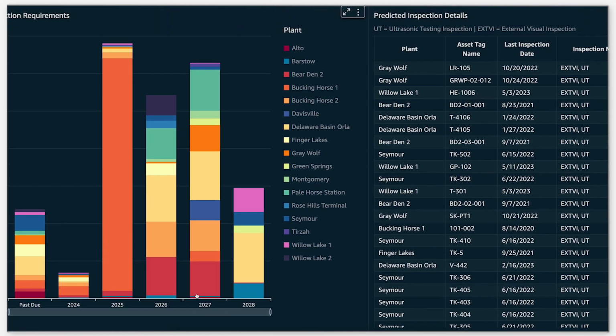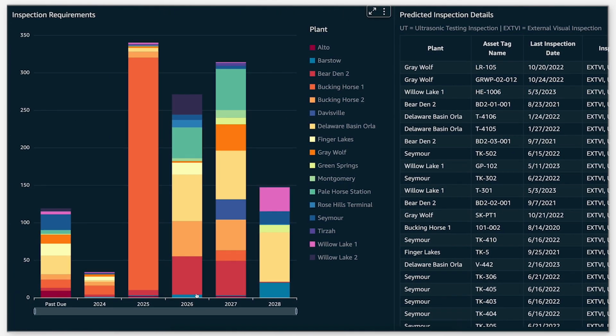This is an example of a customer that manages 14 different facilities using the Mechanical Integrity Suite. And you can see from the dashboarding perspective that it itemizes all of the assets that are past due for inspection and into the future, subdivided by facilities. So if you have multiple facilities in the same database, you can have these analytics for the visualization of the inspection schedules into the future.